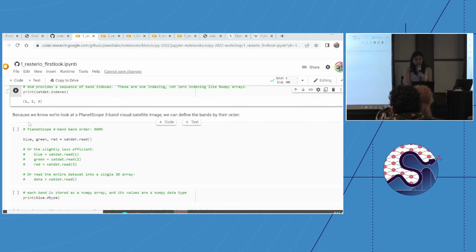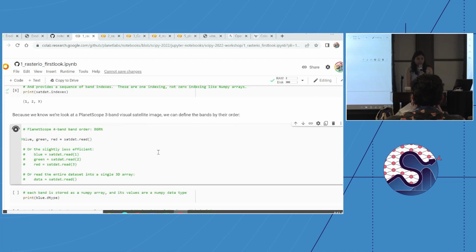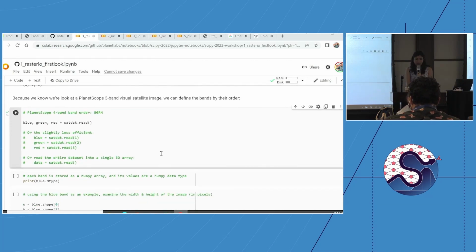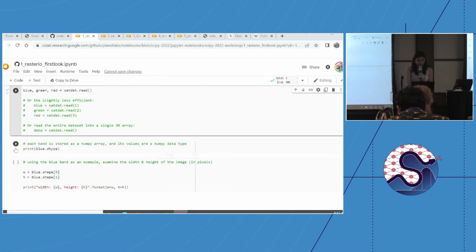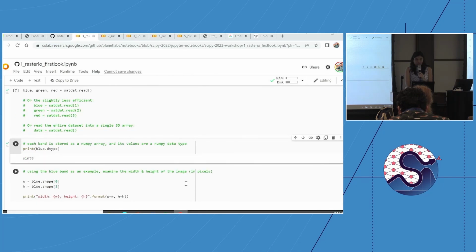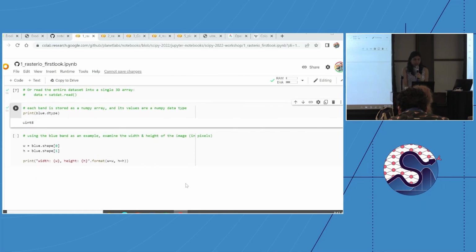And because we know we're looking at a PlanetScope 3-band image, we know the band order. If you've worked with geospatial imagery before, you might be used to seeing RGB, red, green, blue. In this case, our band order is blue, green, red. So by running this line, we're taking our image and establishing the band order as blue, green, and then red. We can also look at the data type and we see it's an unsigned 8-bit integer, and so we know it's stored as a numpy array.